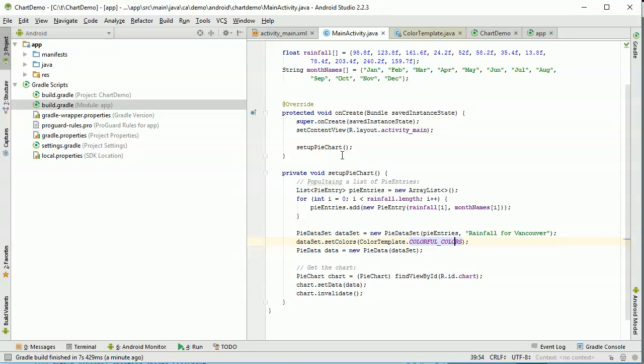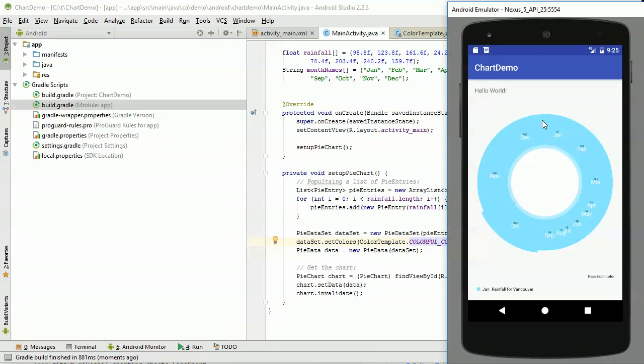So let's rerun that. Now we actually get the colors here, so that's looking not bad. Again, pick your own colors as you see fit.